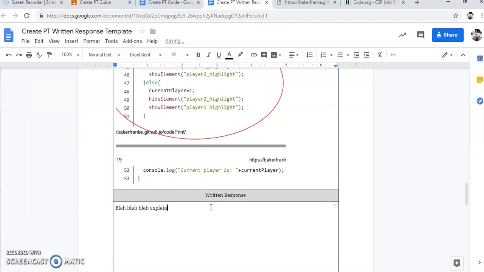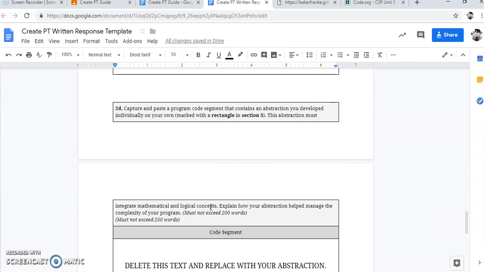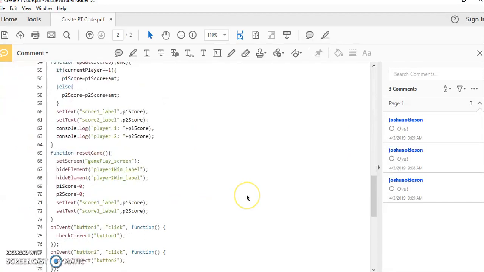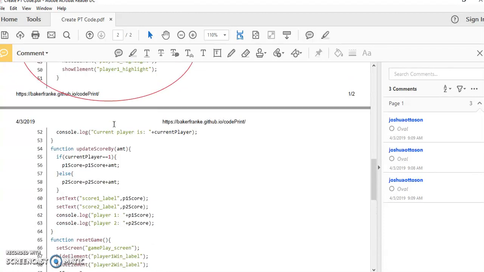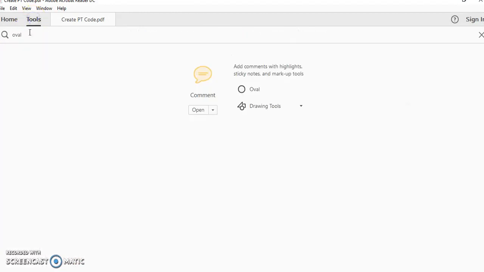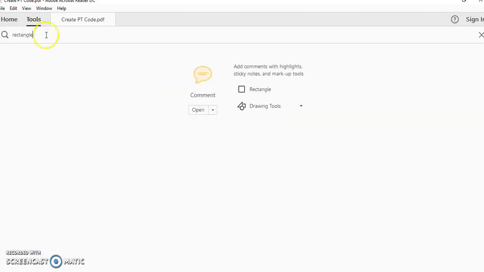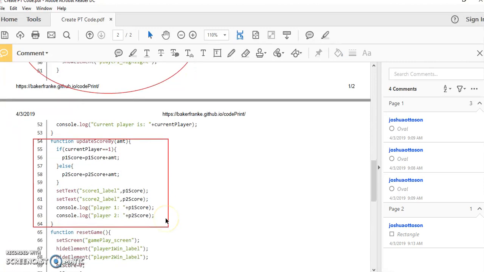Okay, so after I do that, I'm going to go down to section 2D. In this part, you need to capture and paste program code that contains an abstraction. So now I'm looking for that abstraction I made. Let's say my abstraction is the function update score amount by, and I need to put a rectangle around it. So I'm going to go to Tools, delete the word oval, and guess what I'm going to write? Yes, you guessed it. I'm going to write the word rectangle.